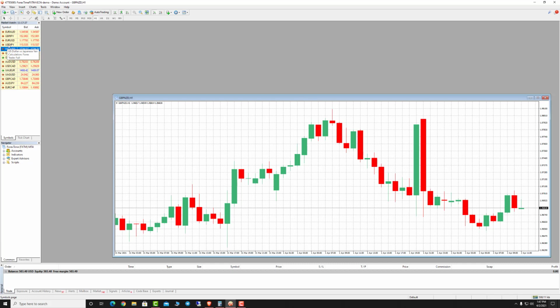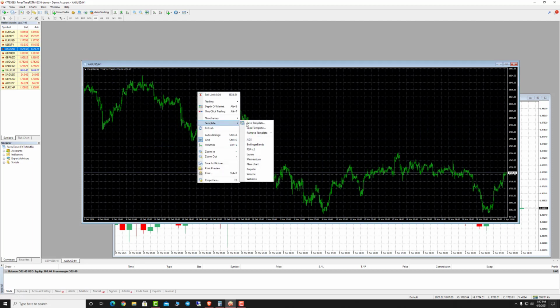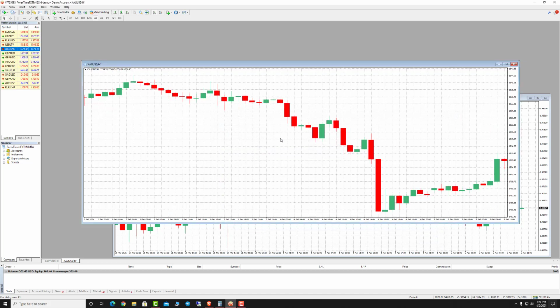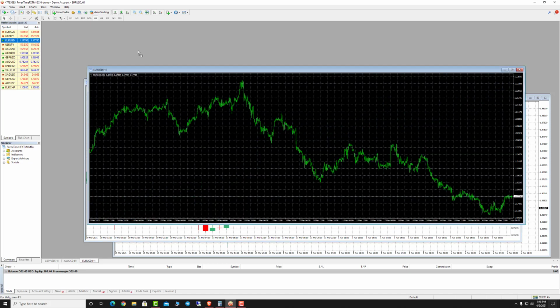Okay, now let's bring a new pair here to see whether my template is working or not. So let's say we are going to bring XAUUSD, that is a gold pair. I'm going to bring it right here. I'm going to go to templates, load template, and I'm going to choose my template which I just made, that is new chart. And you can see how we are seeing our new and fresh template on our MT4 platform right now. But this thing doesn't solve our major problem. And what is the major problem? Let's say I bring up a new chart, let's say EURUSD. I bring it up and it's showing me the old pattern again and again.